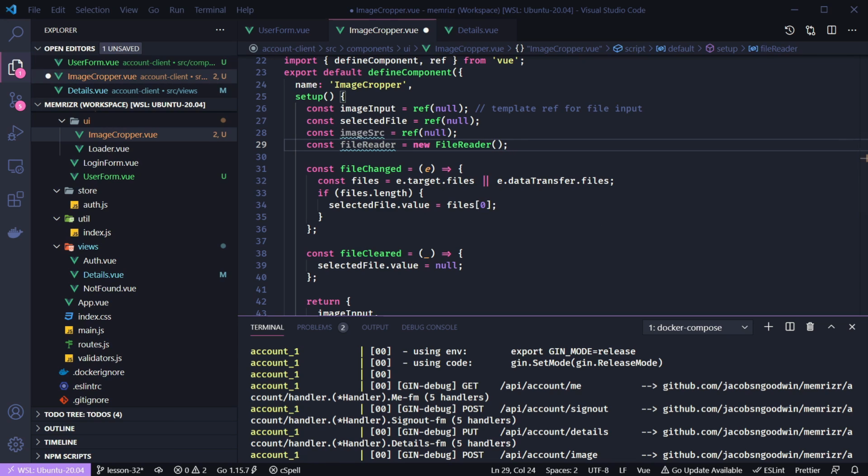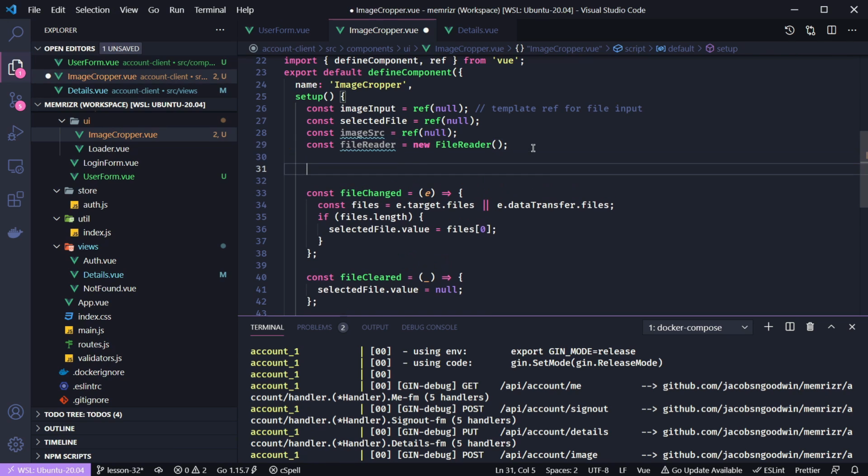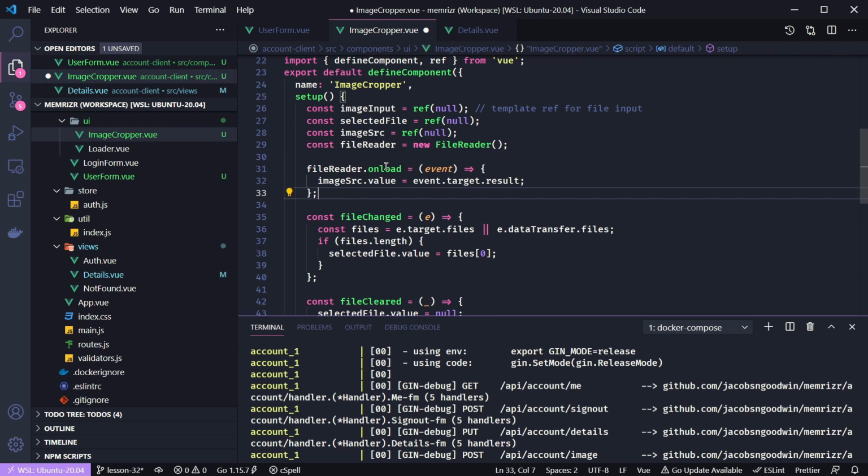The next thing we need to do is, since this file reader is kind of a web API, we have to use its syntax, meaning setting the onload method of it. And so this will get fired when we actually read in the file. And so when we read in the file, the onload gets an event, and to get the actual data from that event, we need to access event.target.result, and then we'll set it to this image source ref. And remember, to access the ref's value, you need to use .value.